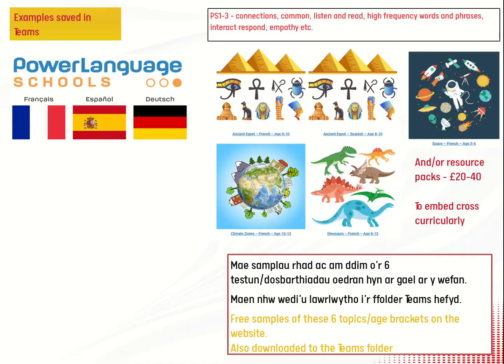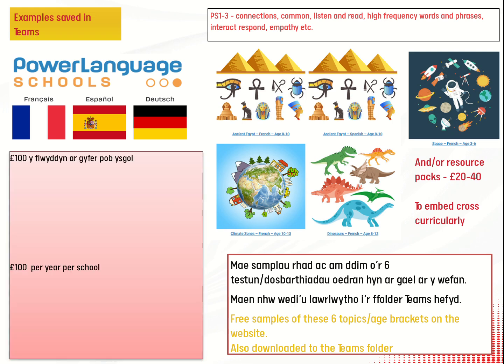This one by Power Languages was actually created in Scotland first, and when all Scottish schools brought in international languages, they used Power Languages across their schools, and it was mapped to the Scottish curriculum, and it's now been mapped to the Welsh curriculum. I've got some free samples from the website in the Teams folder that you can have a little look at, but the key points about it are that it's £100 per year per school. The curriculum they have is from years 3 to 6.